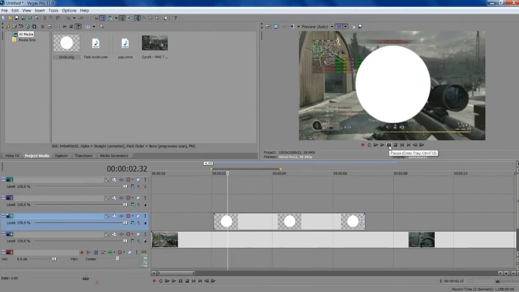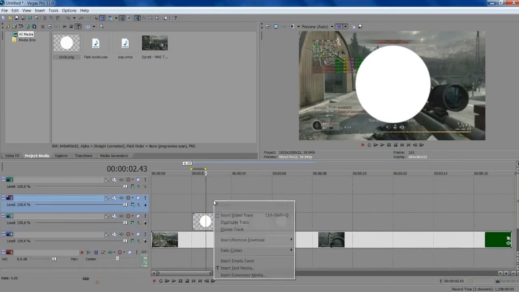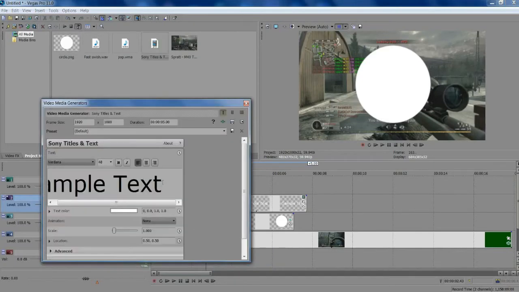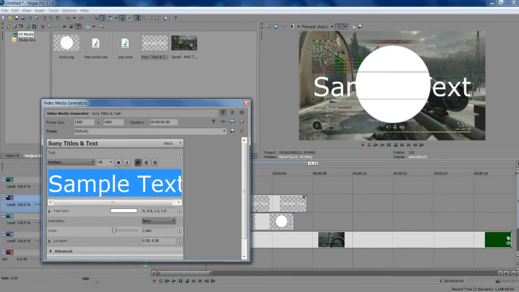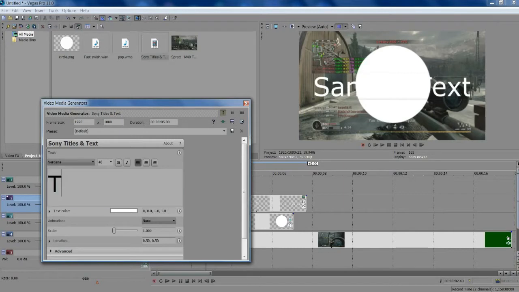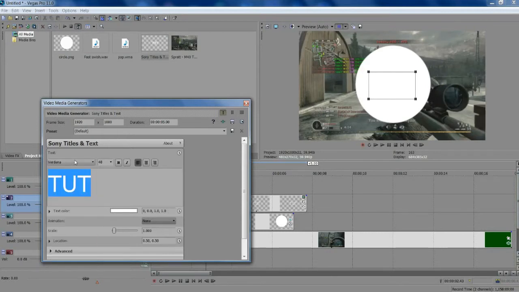Now this is what it looks like so far. So the circle comes in, and now we're going to have some text come in, so you want to right click above your circle and click insert text media. So now I'm just going to have it say tut, because that stands for tutorial obviously.